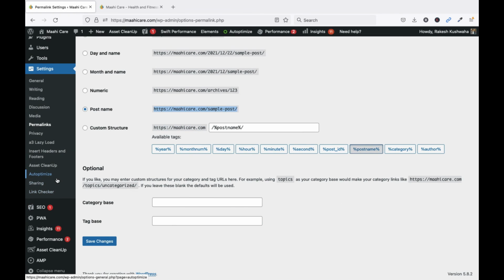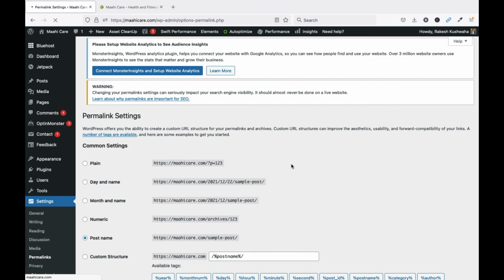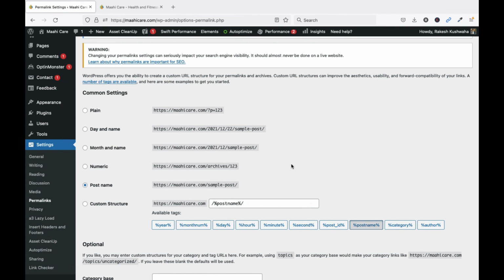Save changes. So friends, you have seen how to do basic settings in a WordPress blog to optimize your WordPress blog to get high traffic on your blog. So friends, in the next coming video we will see advanced settings.